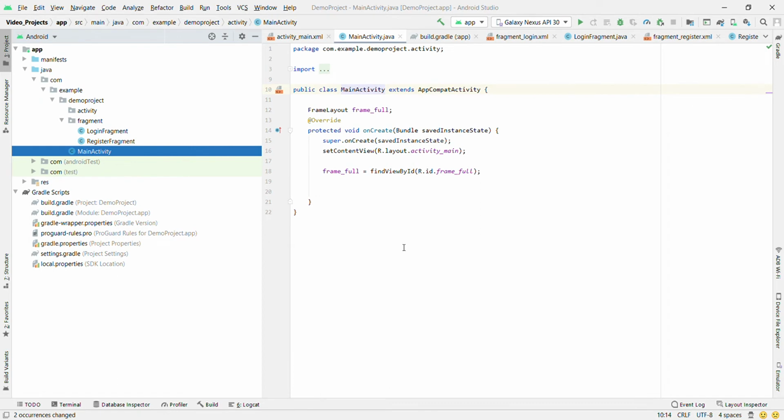Now it's done. So this fragment will eventually load once we run the program, and this main activity file will come inside this activity. Now we go to the main file and create a frame layout to load fragment in an activity. Frame layout is needed to load fragment.